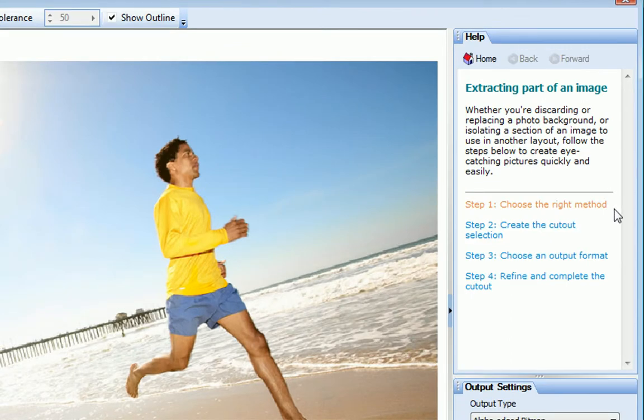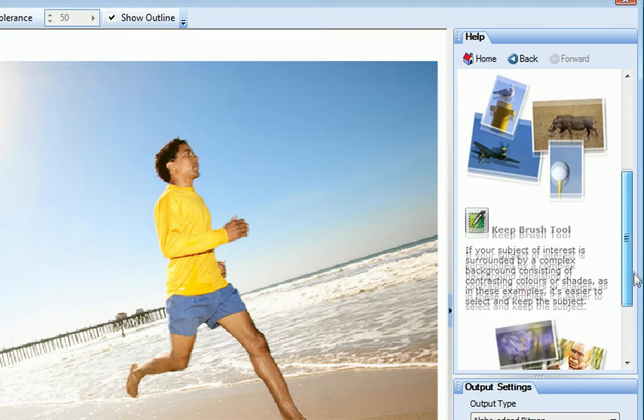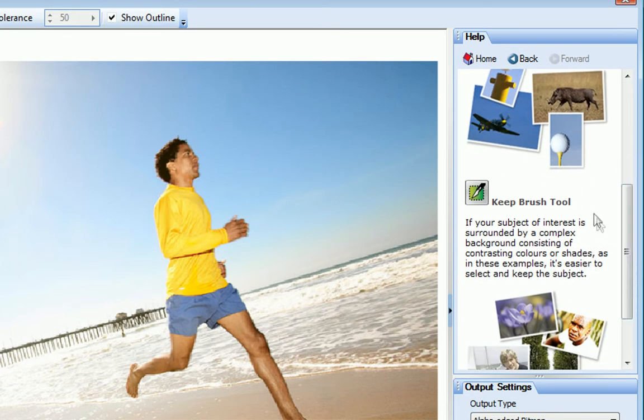It provides instructions to help you choose the right method and the right tools, depending on the image you're working with. If I click Choose the right method, I'm told that if my image has a simple or uniform background, I should choose the Discard Brush tool, whereas if my image has a complex background and a more simple subject of interest, I should use the Keep Brush tool.